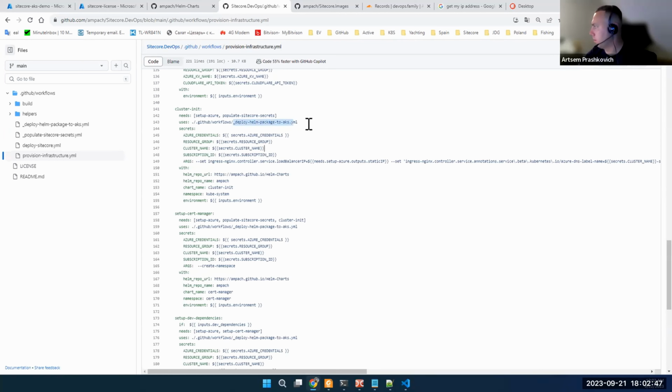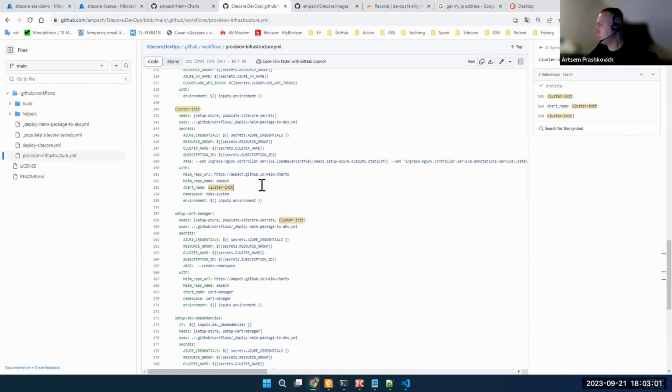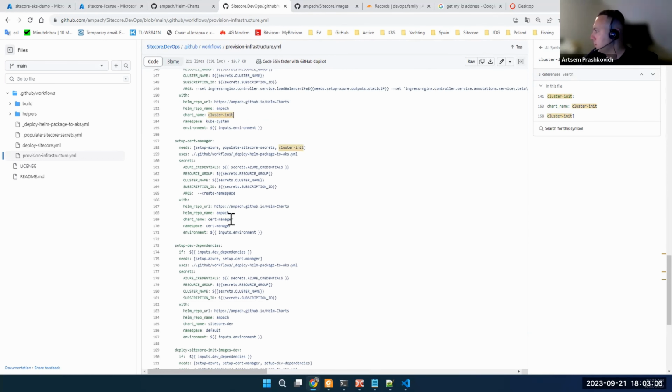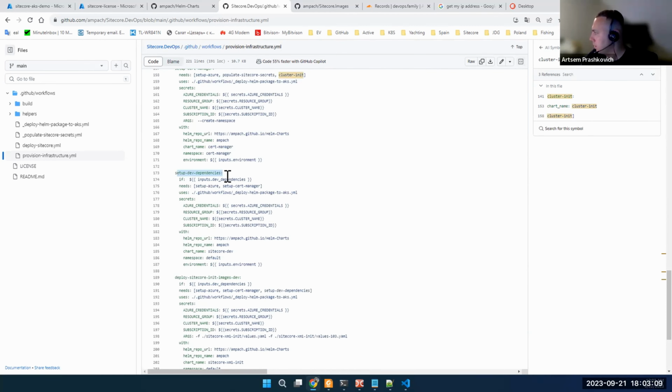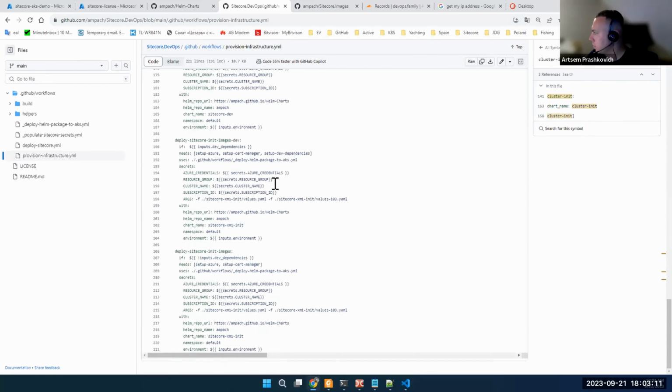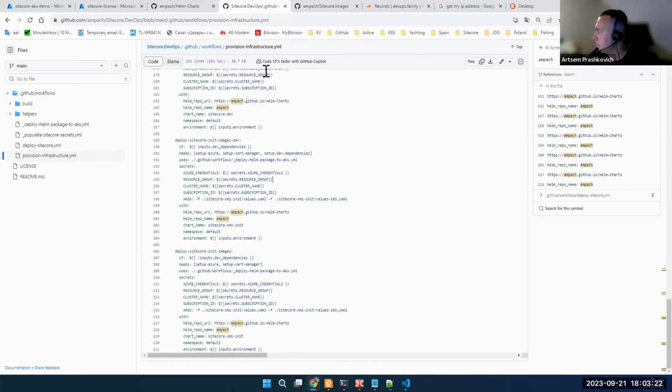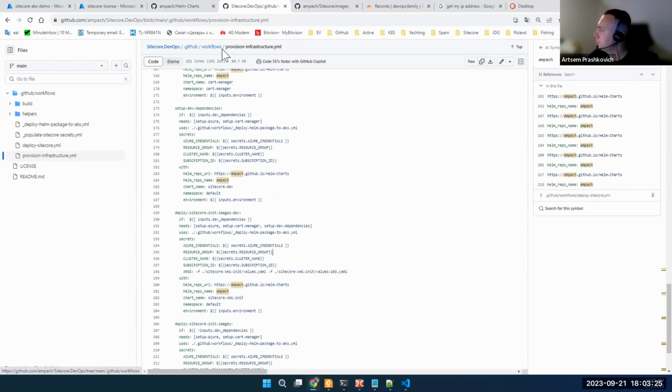Basically, I have implemented an action that installs the Helm chart. We just need to specify the repository URL and the Helm chart name, and it will be installed to our cluster. Then we install the cert manager. Then we set up the dependencies if selected, and that's probably it, and we have to install the init images and execute the init jobs. So this is what the provisioning infrastructure pipeline actually does.